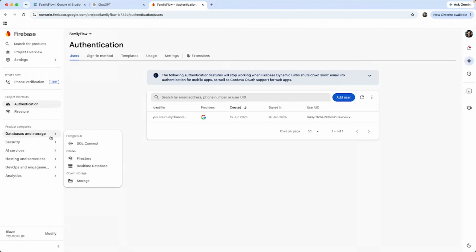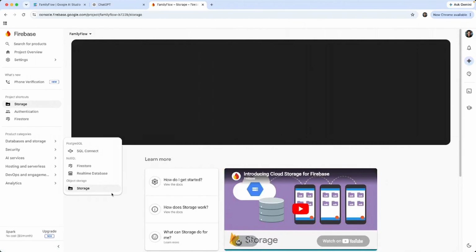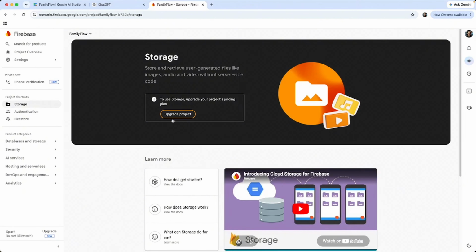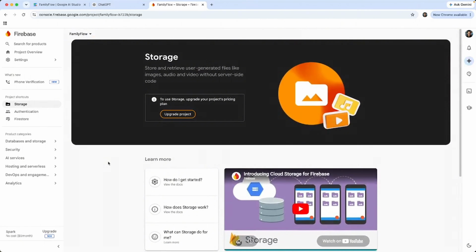So on the left hand side, let's go to storage. The first time you open it, Firebase will probably ask you to upgrade to the Blaze plan. Don't worry, that's completely normal. Firebase requires a billing account before storage can be enabled. But for learning, testing, and small projects, you will almost certainly stay within the free tiers.